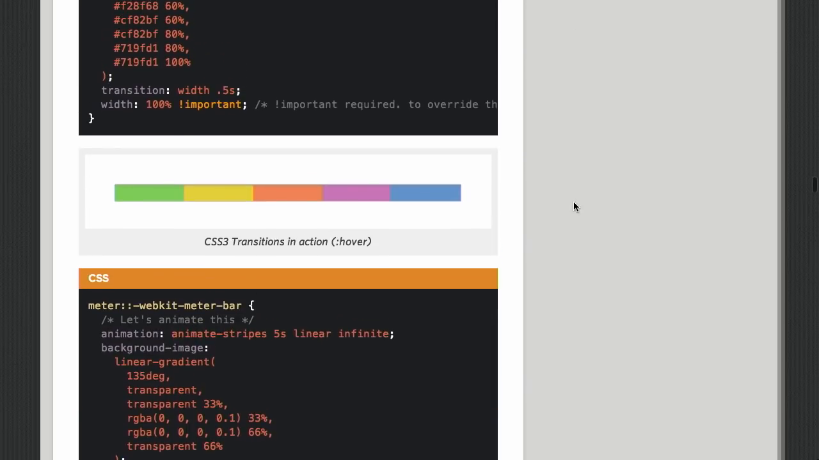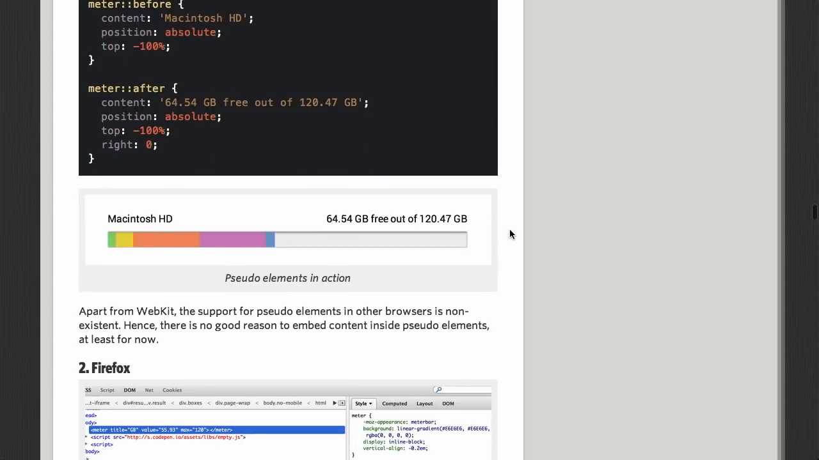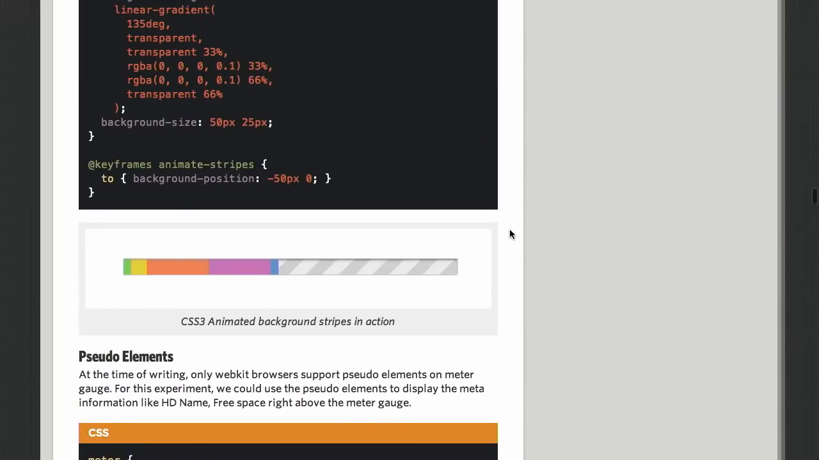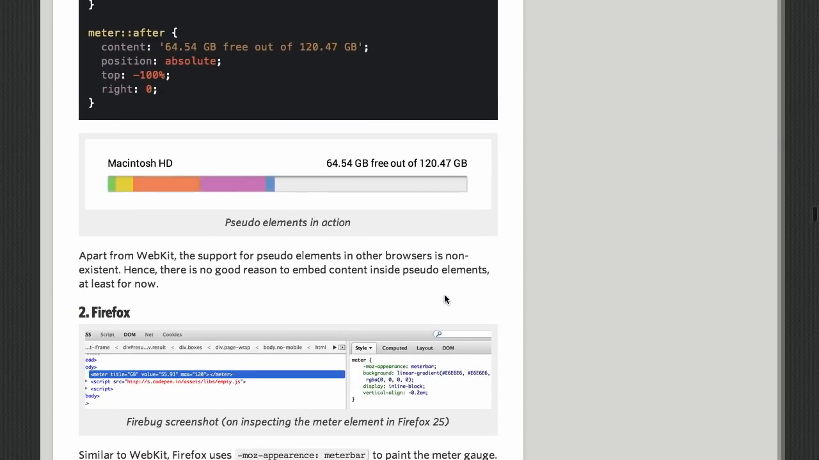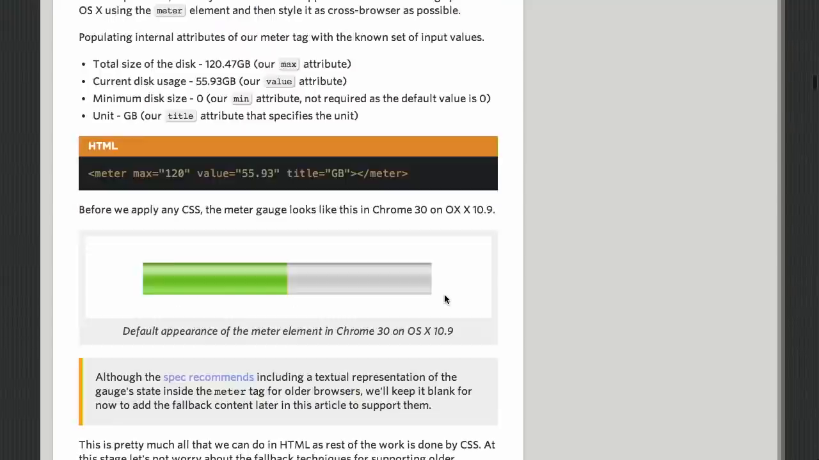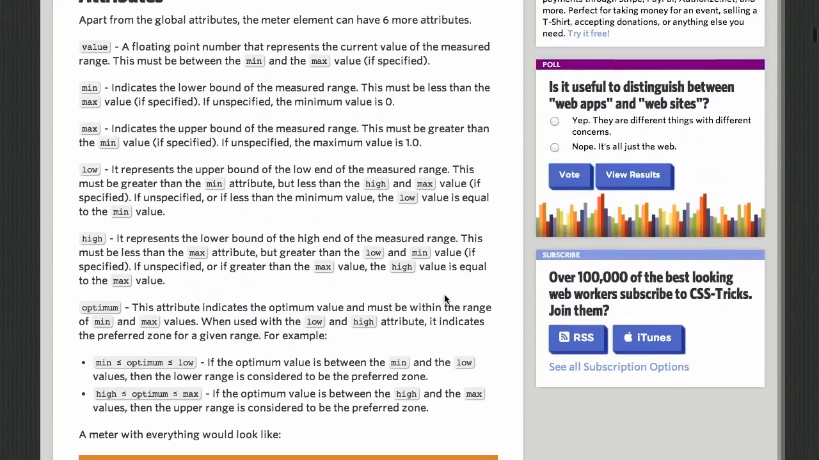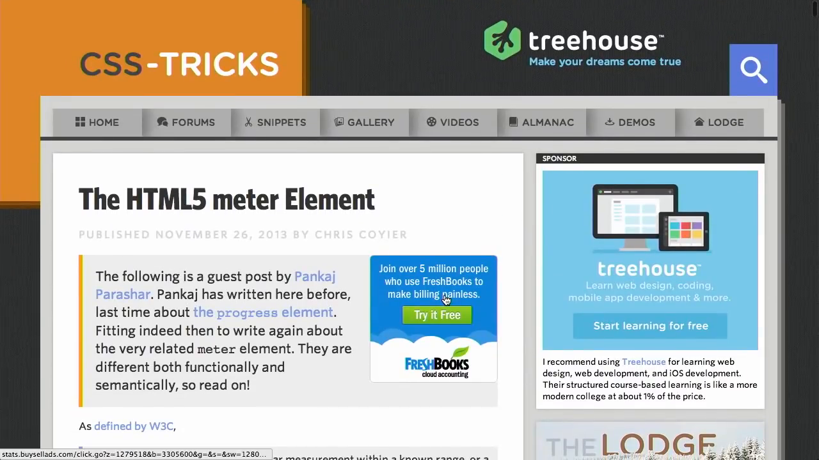You can also go ahead and animate these things. So if we hover over, oh, I thought there was an example here, maybe not. But anyway, you can animate these. So for example, you could have animated stripes in the background and all sorts of cool stuff. So very, very cool article. And, you know, there's a lot of attributes to play with here that allow you to create meters right in your HTML without any JavaScript.